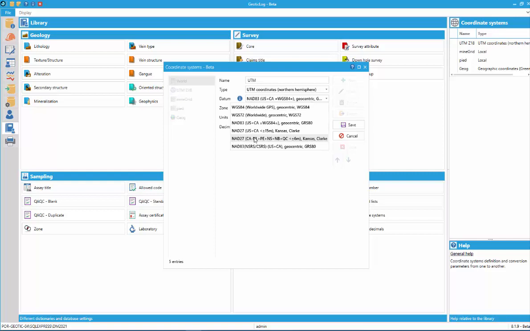Clark 1980, quite old, but it's still used in Africa, for example. So, as mentioned, none of these datums are exact. They are approximations. That means that you have some shapes that are distorted.